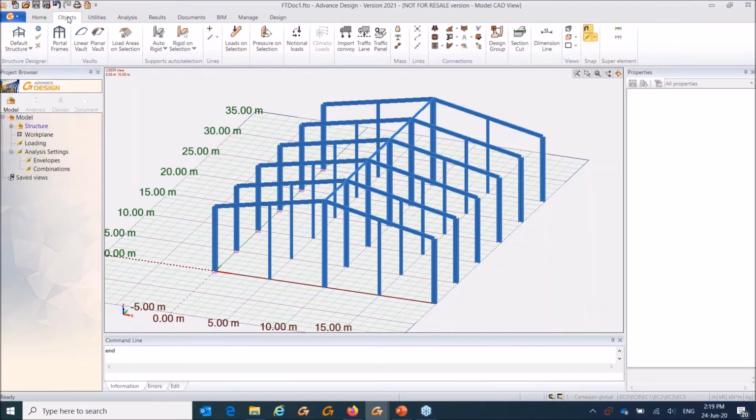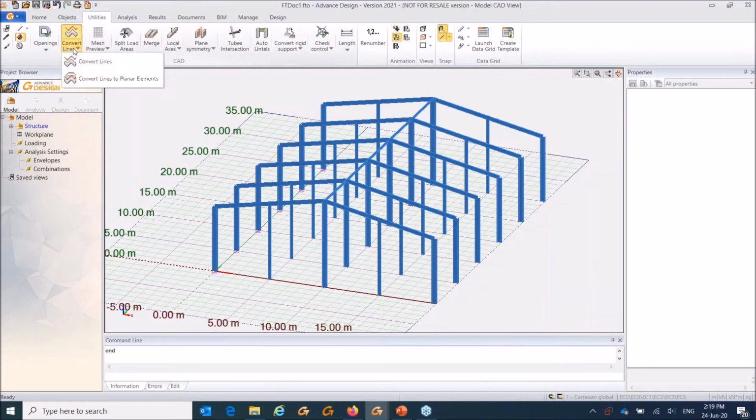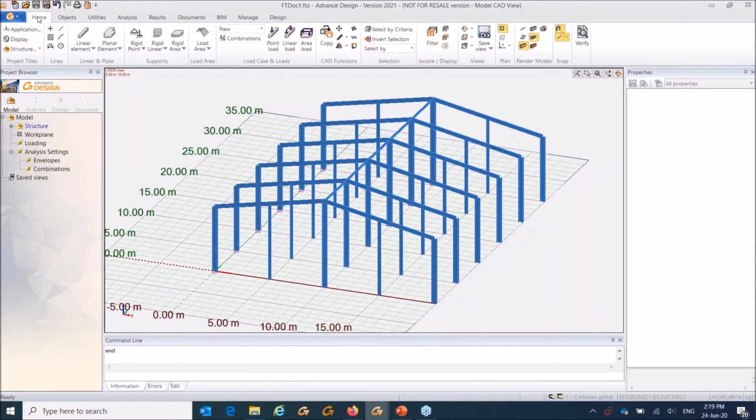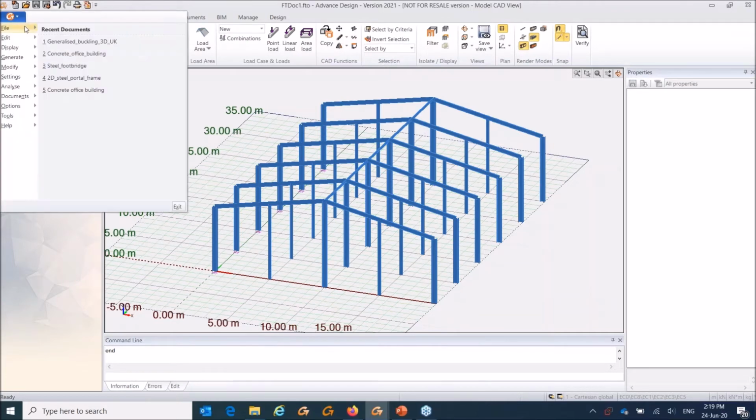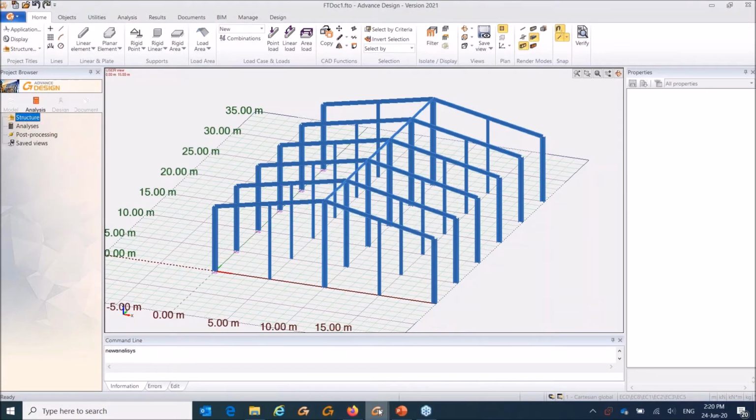Another way of creating a structure from scratch is also importing a DXF file, sorry. So from the bin menu, DXF, and you can just import the file. We have a tool in here to convert lines either to linear elements or to plan elements. So if you're used to working with an AutoCAD model, this could be a fast way of creating your structure in Advanced Design. Right, so I'll close this model and I will work with another one I have already here.